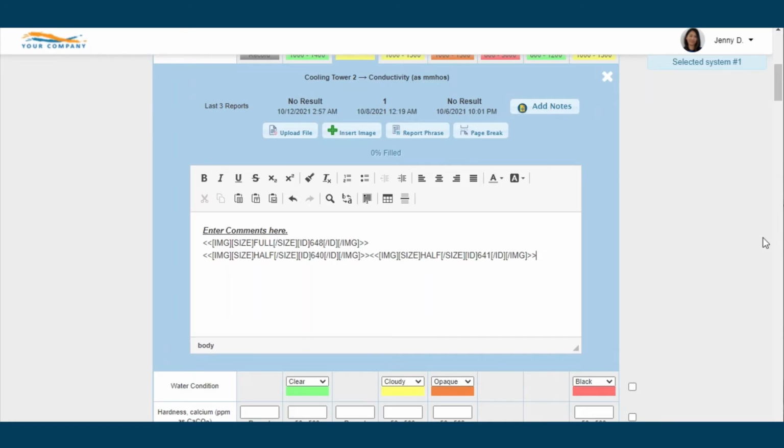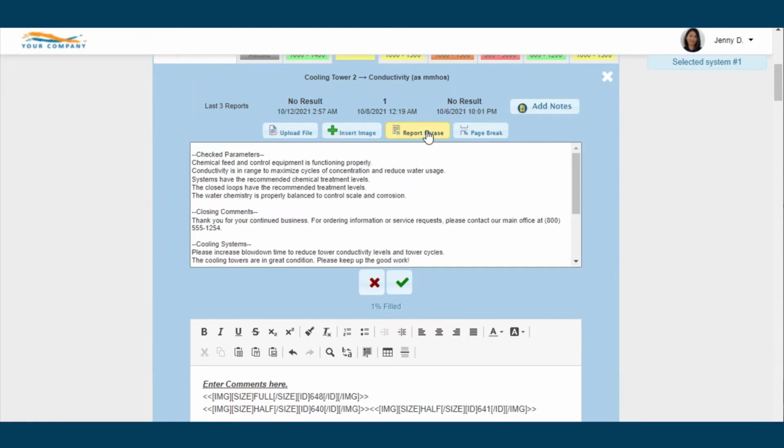Saved report phrases can be inserted into comments by clicking on the Report Phrases button. Select a phrase and click on the green checkbox to insert. The phrase can be modified once inserted into the comment.